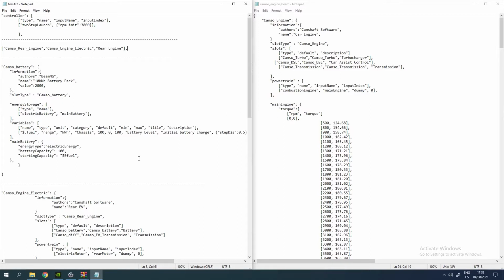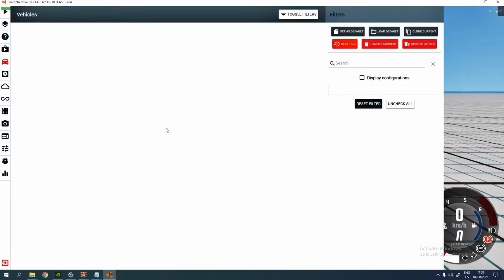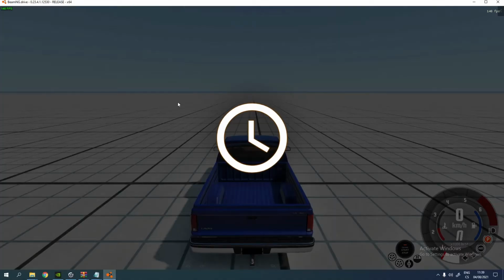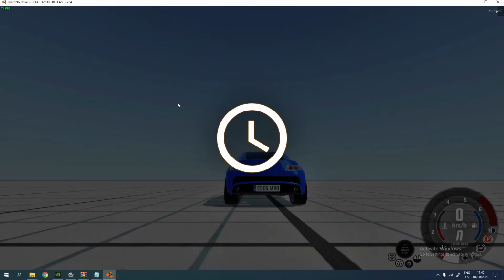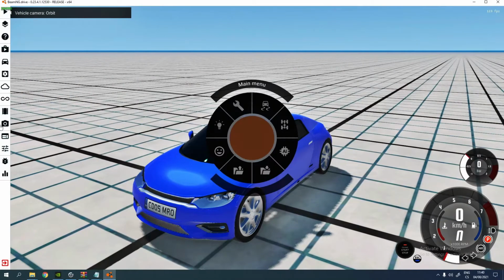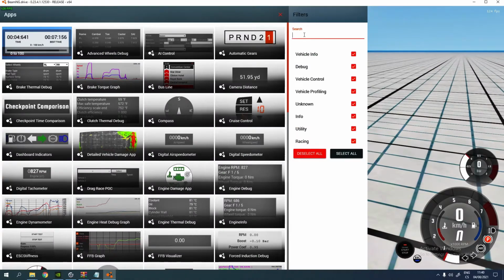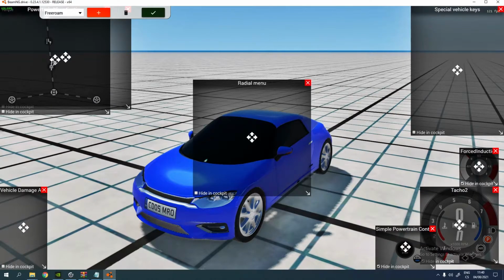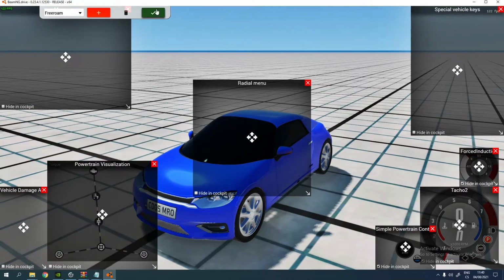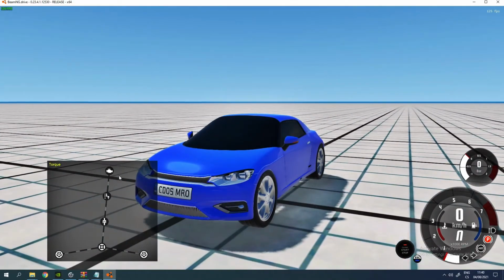Anyway, first of all, I'm going to jump into BeamNG and show you how the car looks right now before I change anything. Here in BeamNG, I'm going to first load the car. I will navigate to customize UI apps, and I will add powertrain visualization. Now if I take a look at this, I can see that we have a main engine, that's the petrol engine from Automation, plugged into the gearbox, which is then plugged through a drive shaft to a rear differential, which is driving the rear wheels only.